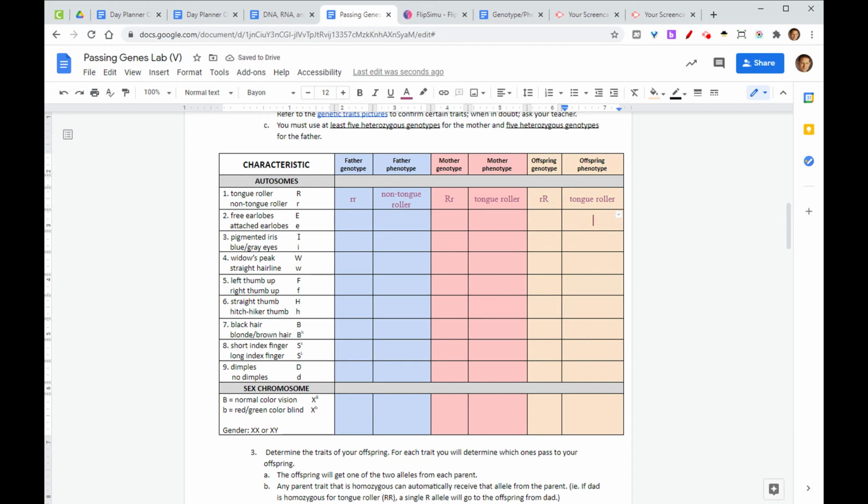If it is already a homozygous trait, it automatically just sends one of them over. If it is a heterozygous trait like mom was, you use the digital coin flip and figure out which one of the two alleles, the dominant or recessive, would go to the offspring.